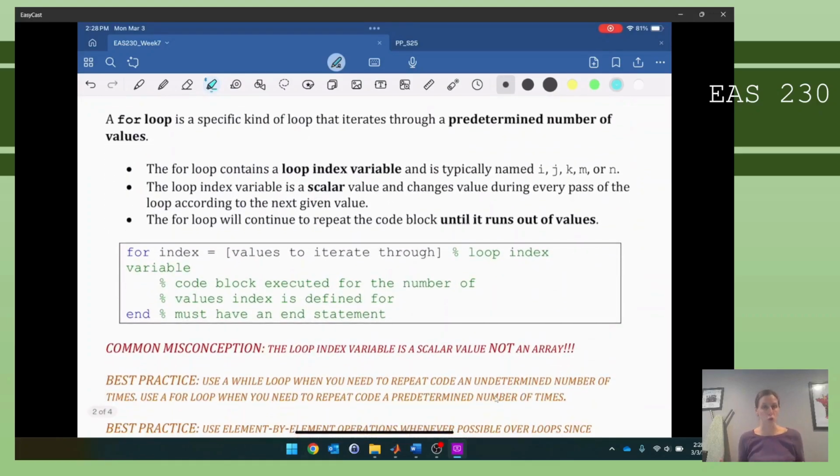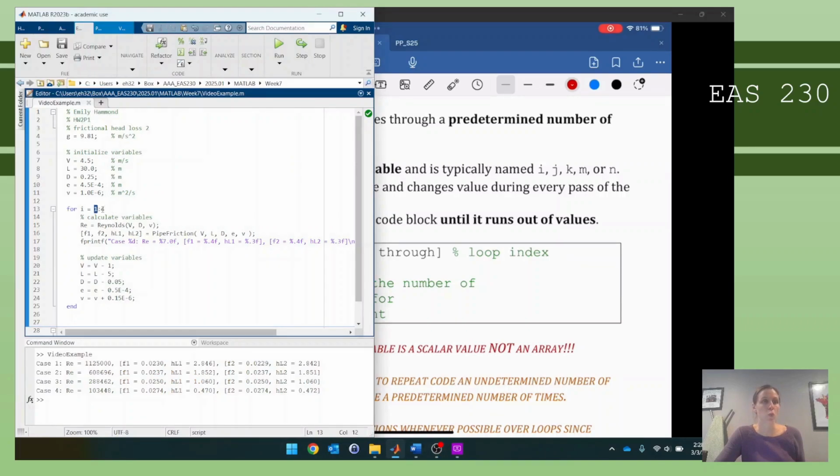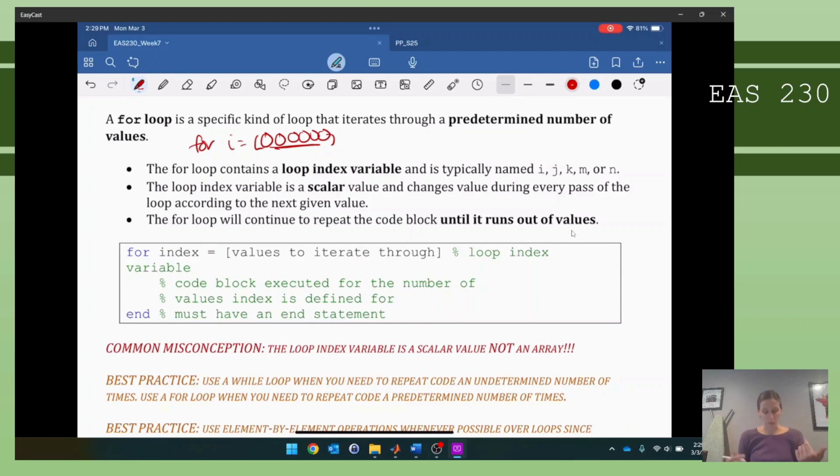MATLAB also has a for loop, which is a specific kind of loop that iterates through a predetermined number of values. So if we know exactly what that pattern is, what those values are, then we can use a for loop, where we say for i equals, and then we give it an array of values where i is going to be one of those values, one piece at a time. So if I go back and look at that code we talked about, here it is, for i equals 1 through 4. So these are numbers 1, 2, 3, 4, where i is just going to be 1, then 2, then 3, then 4.